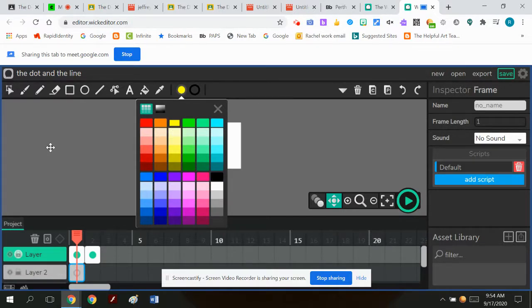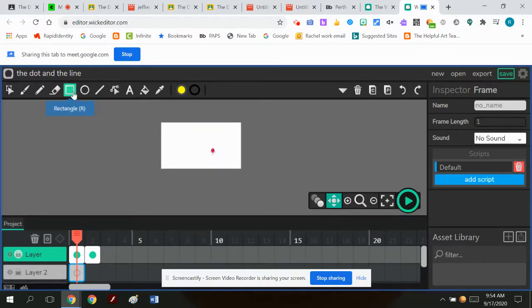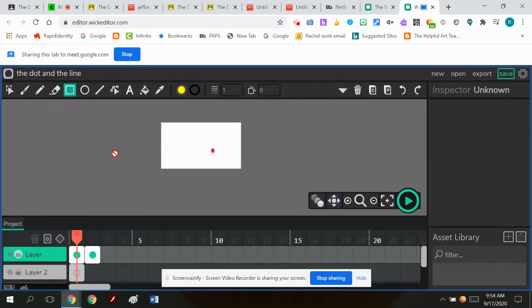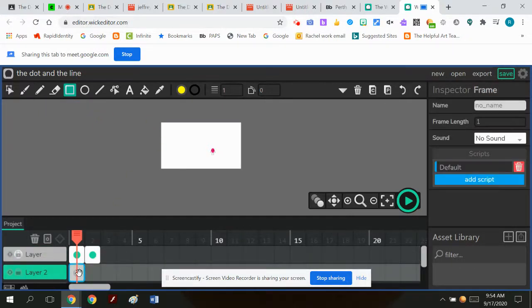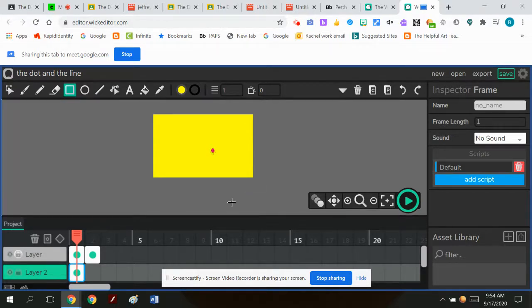So I go to yellow, and I go over here, and I make a rectangle, okay? Now, look, see, I'm down in my second layer. I was accidentally in my first layer, so I almost messed up. I'm in my second layer. I'm making a rectangle, and it's going to be yellow. Now I have a yellow background.